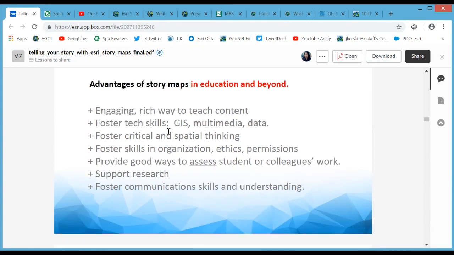Now, there's a couple of story map advantages in education, research, and beyond, and I'm not going to read all these because you've got access to these slides as well. But for those of you that are instructors, it provides you a good way of assessing student work. So let's say you have them create a story map on the research that they did on tsunamis of the Pacific, and you say, okay, this is my rubric, my grading tool for the story map that you're creating, and you tick off the requirements. They submit the URL to you. You go in and assess it.